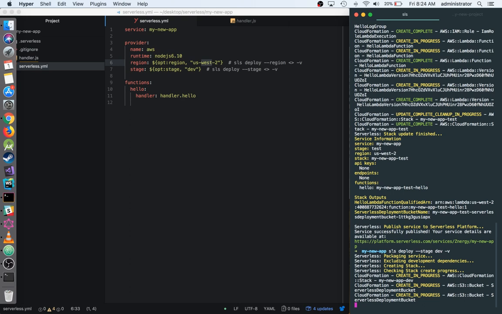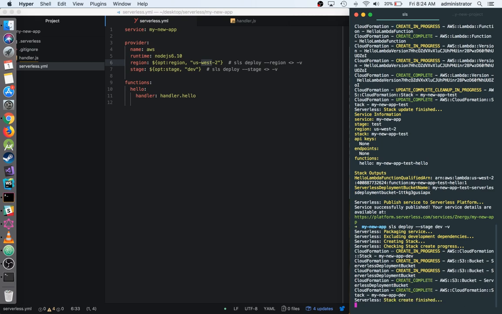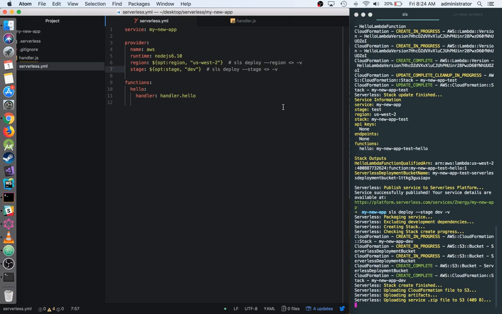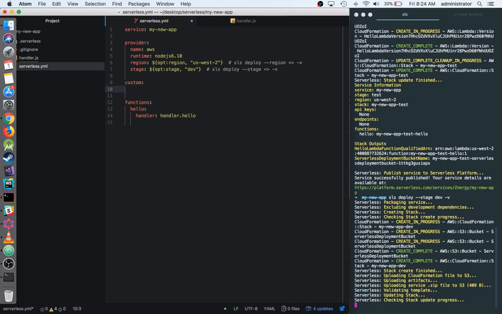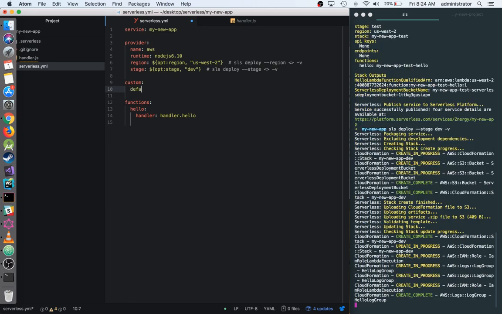So this is really cool. It allows you to create mirrors of that stack, as I said, and this makes it more dynamic. What we can also do is add a section down here called custom, and we'll just do this while that's deploying because it takes a little bit. I like to do this for my projects. I'll create a section called default, and then I'll add region, and I'll say US West 2, and I'll add stage, and I'll say dev.